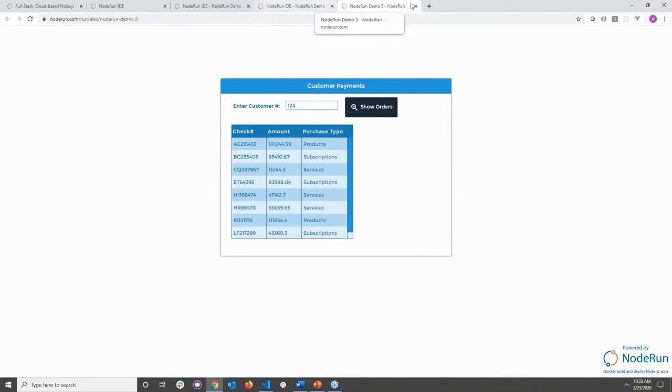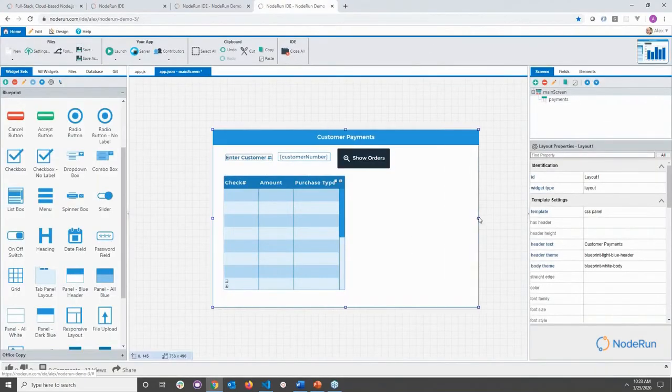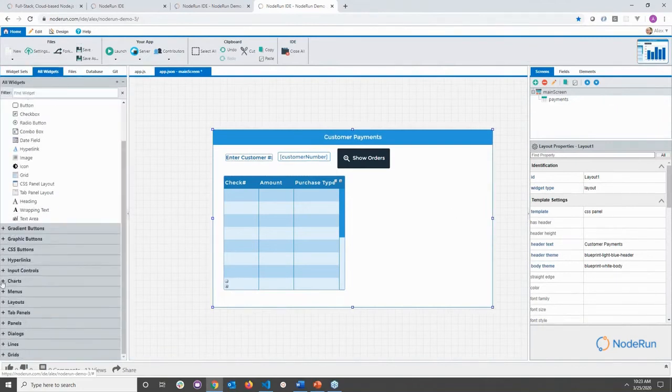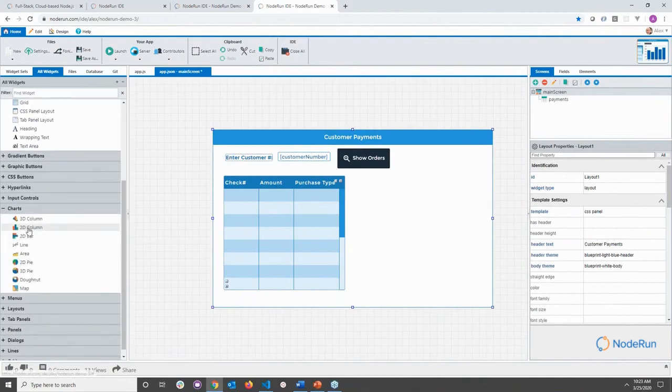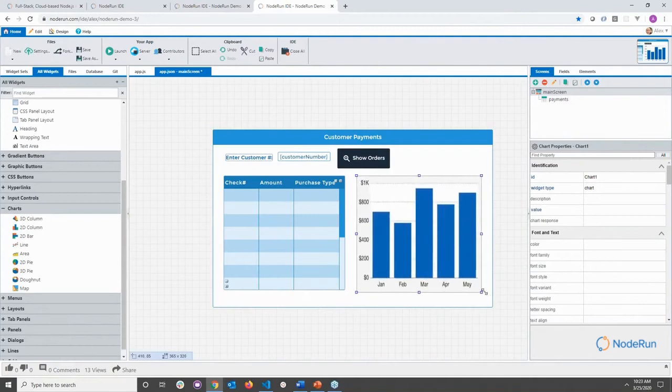Let's add now something visual to the application. I'm going to add a chart. So expand this a little bit, go to my widgets, find the charts section, and let's do a 2D column chart. And I really want to see how this breaks down by purchase type.